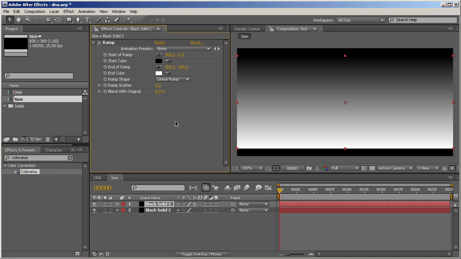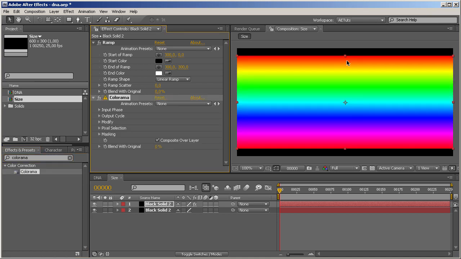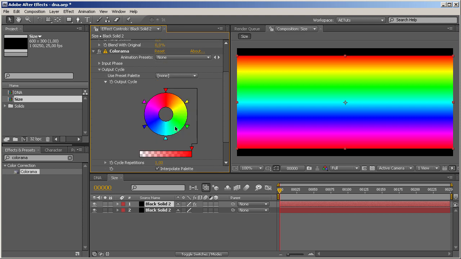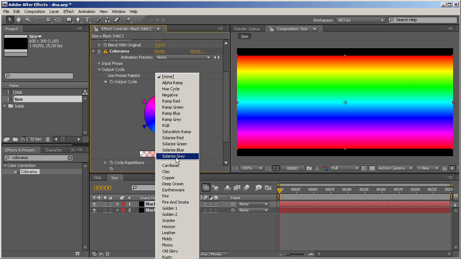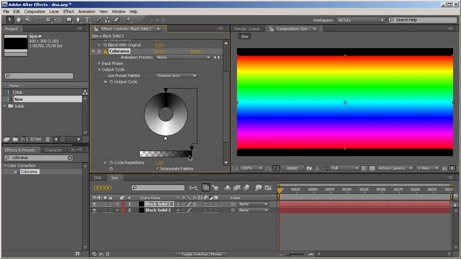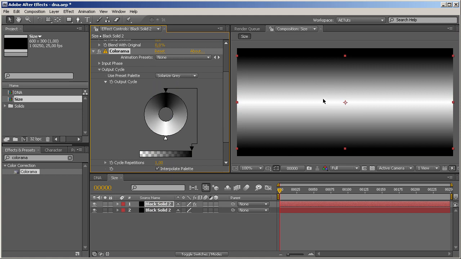Everything's going to be clear in a second. And right now, Colorama changed our ramp from black to white to this full spectrum of colors. And what we need to do is to change the spectrum so it's a grayscale, solarized gray. See, so we basically translated that ramp to a different ramp right now. But what we need is we want to have this part white, then suddenly going to a dark gray, and then right about here to white again. So let's just do it.